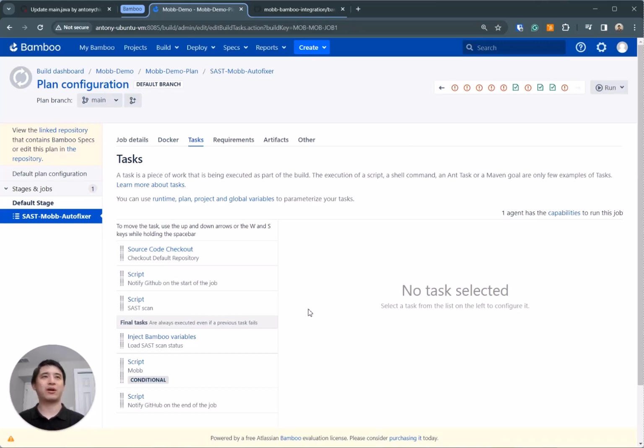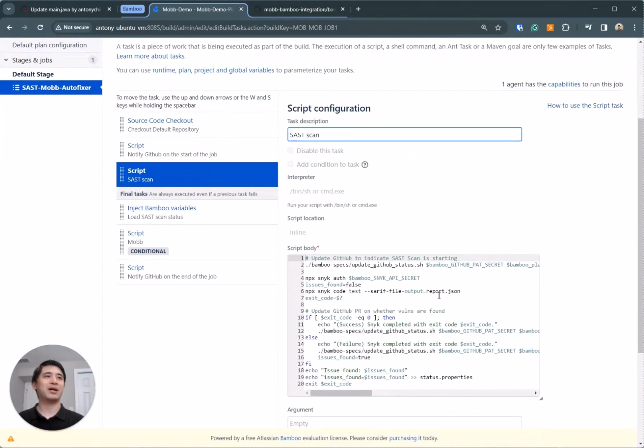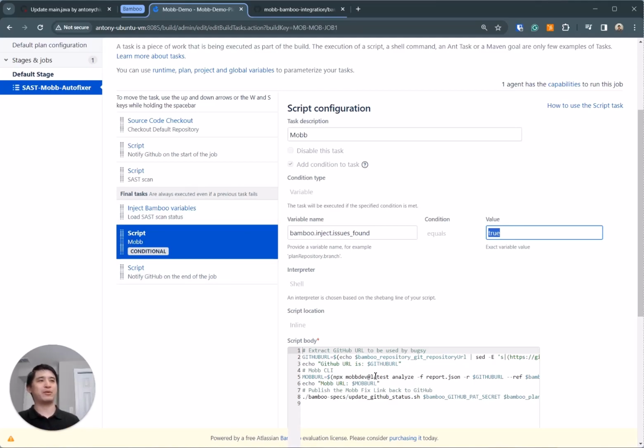The two tasks I want to draw our attention to is the static analysis scan step right here, which runs the Snyk scan. So the way this has been defined is that if there are issues found within my source code, then it will fail the build. And in one of the next steps here with Mobb, essentially we are running this on a conditional basis that if there are issues found by the static analysis tool, then we will run the Mobb step to essentially consume the report that was produced by the SAST tool. In this case, it's the report.json file, and that is what allows us to generate the autofix recommendations.